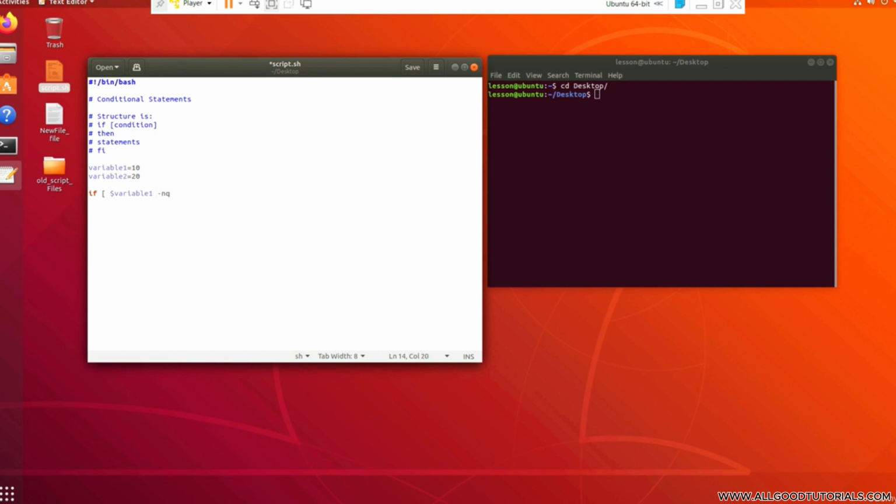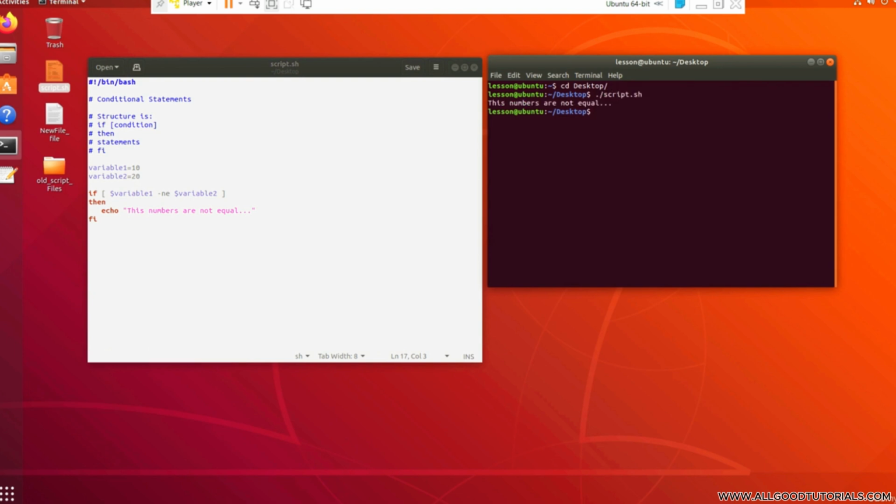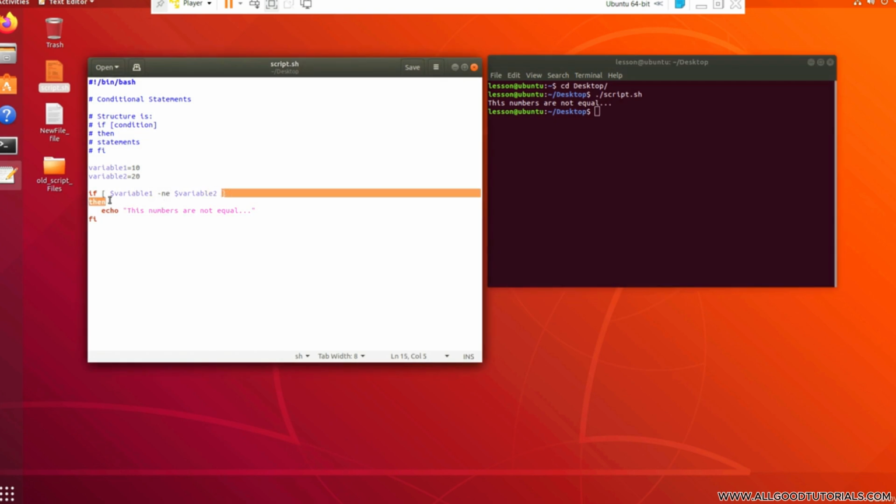Thus, since our condition is verified, we will be able to perform the operation within the block. We can see our message as output in the terminal because our condition is true.